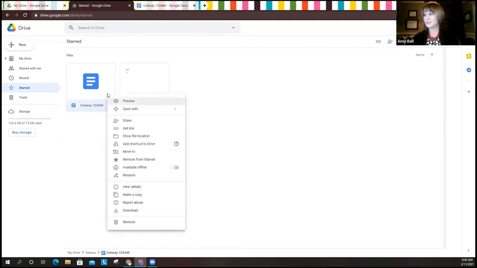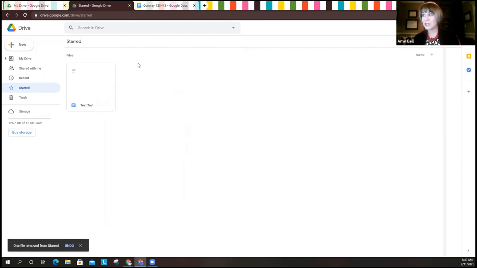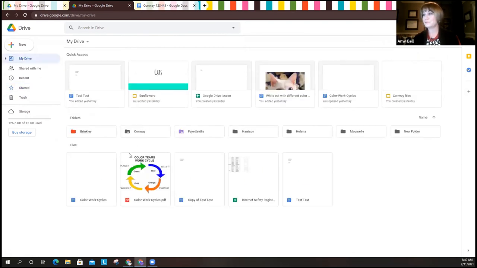All right. So we've starred it. You can easily remove it from starred by right clicking on it again and clicking that remove from starred. And you see it's gone from my starred folder.